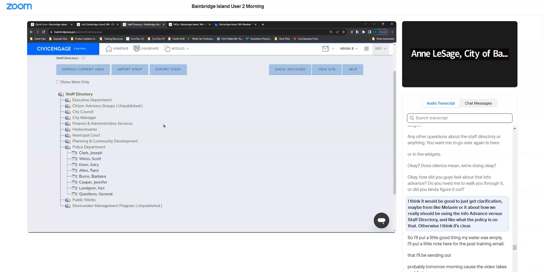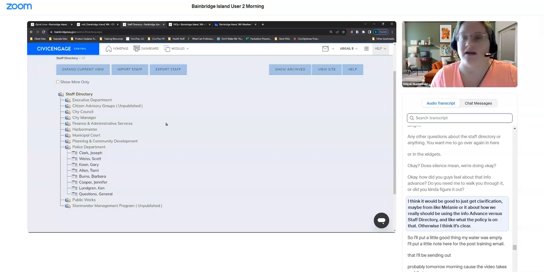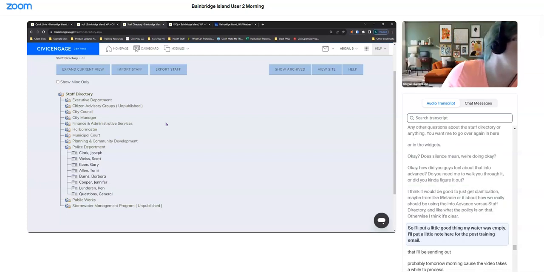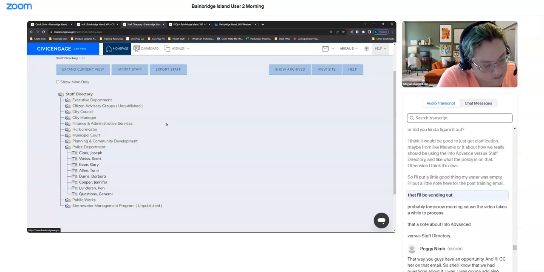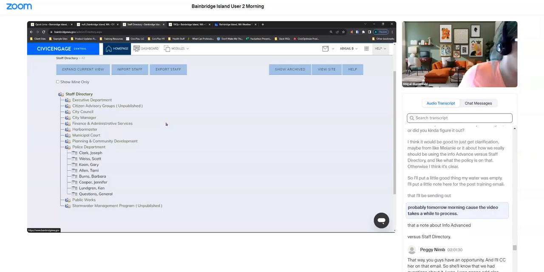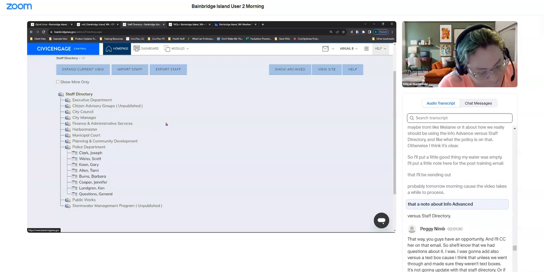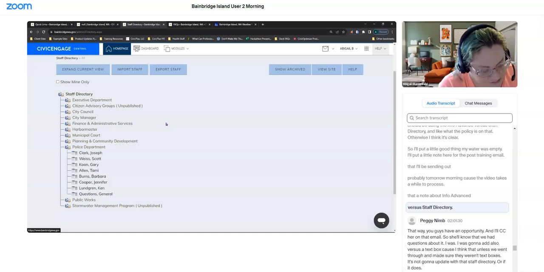I think it would be good to just get clarification maybe from like Melanie or IT about how we really should be using the info advance versus staff directory and like what the policy is on that. Otherwise, I think it's clear. Okay. Yeah, that definitely makes sense. So I'll put a little note here for the post-training email that I'll be sending out probably tomorrow morning because the video takes a while to process. A note about info advanced versus staff directory.